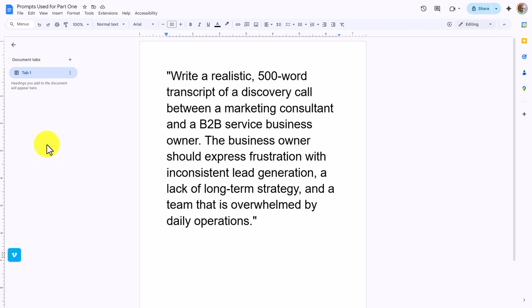What we're going to do in order to get started is write a fictional transcript of a discovery call between a marketing consultant and a business owner. And this is what you would have with your client. You would have a discovery call of some kind, and you would determine what their pain points are and how they fit into your business philosophy.